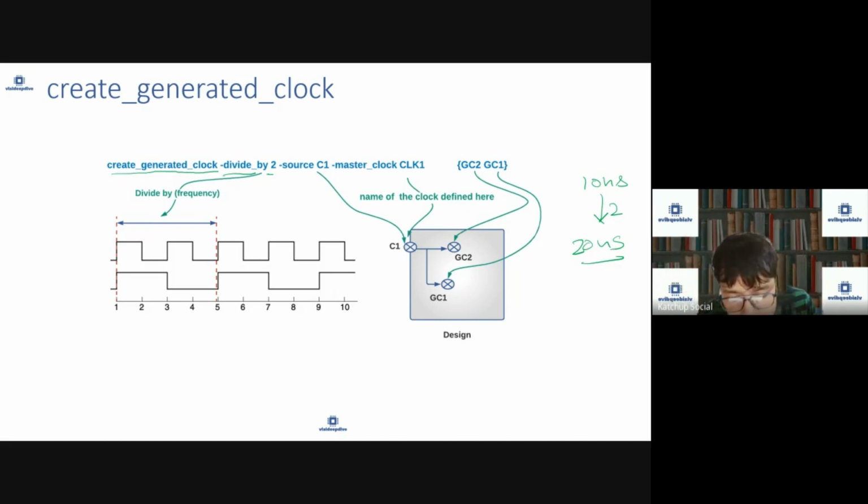So this clock is divided by 2. That means if your master clock had a 10 nanosecond period, the divided clock will have a 20 nanosecond period. Okay, so this was, let's say, the master clock. So the divided version will be this, which is double of that.